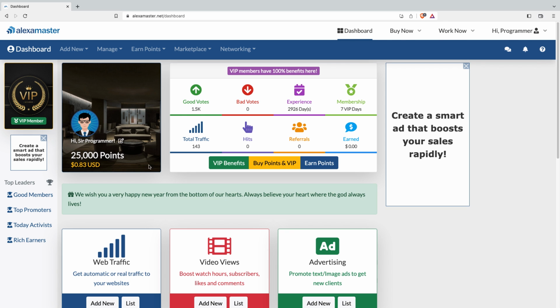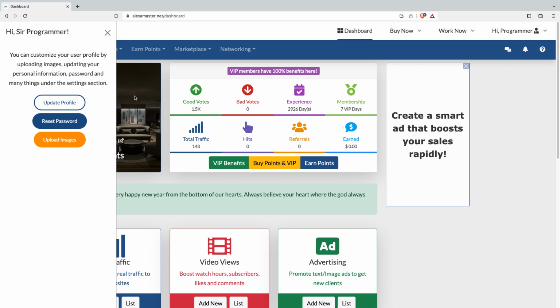I'm going back to my dashboard. Here also you can click on this area. When you click on this area, you can access update profile, reset password, and upload images. How to update your profile?